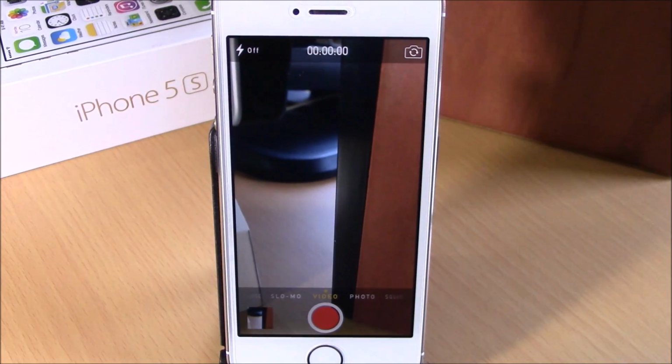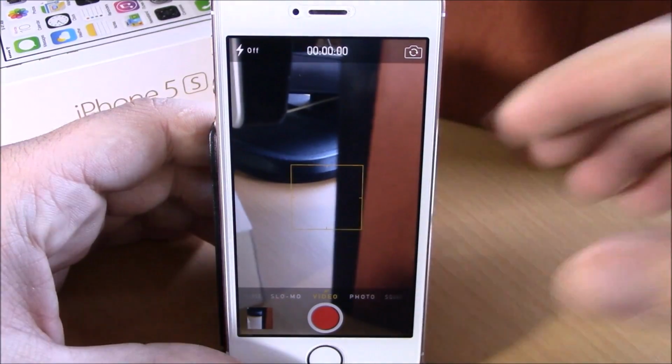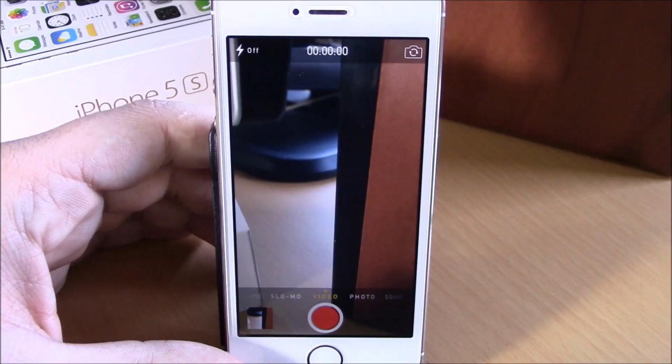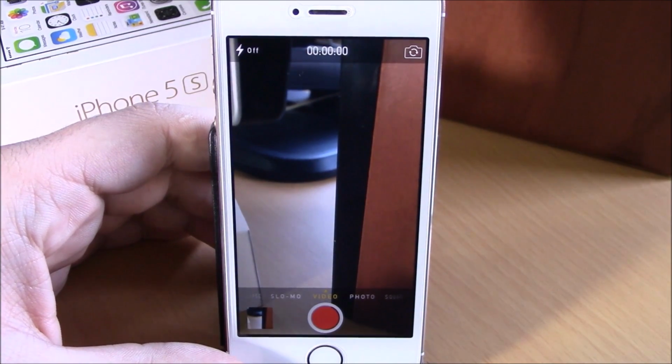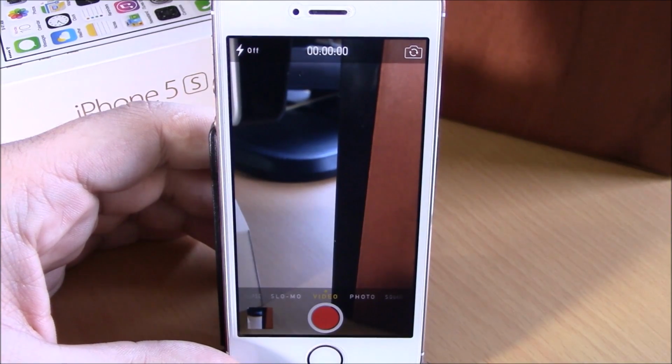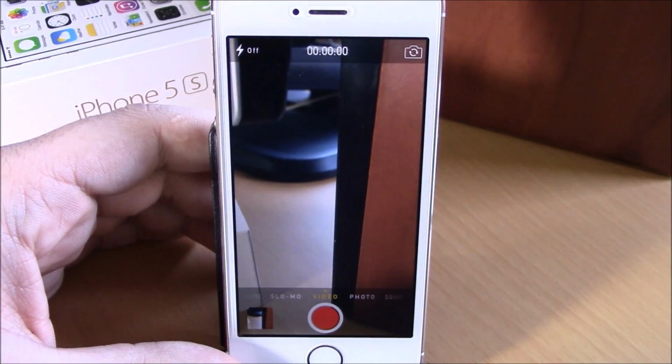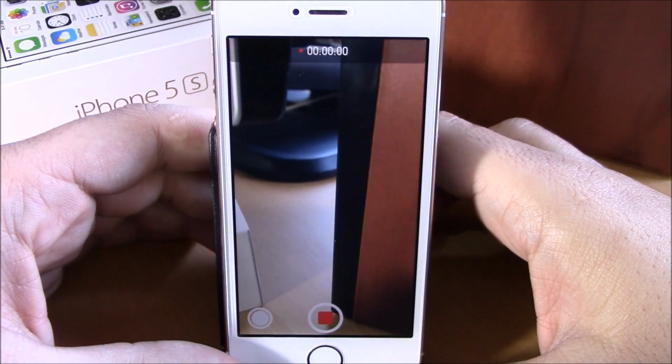Next up is a tweak called record and torch. This is a very useful tweak which will allow you to turn on or off the flashlight of your device when you're recording a video. Now normally you will have to turn on the flashlight and keep it on until you're done recording a video, or if you have it off you can't turn on the flashlight while you're recording a video. But this tweak allows you to do that.